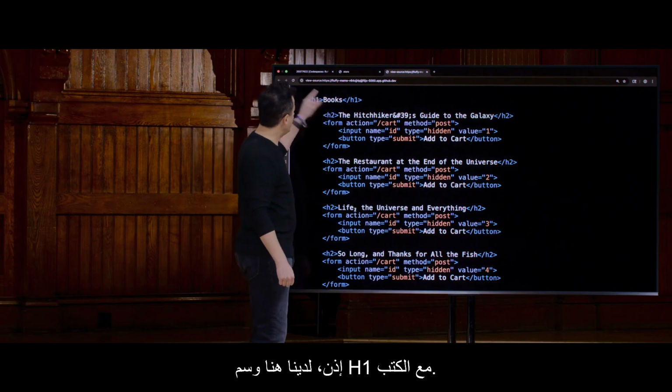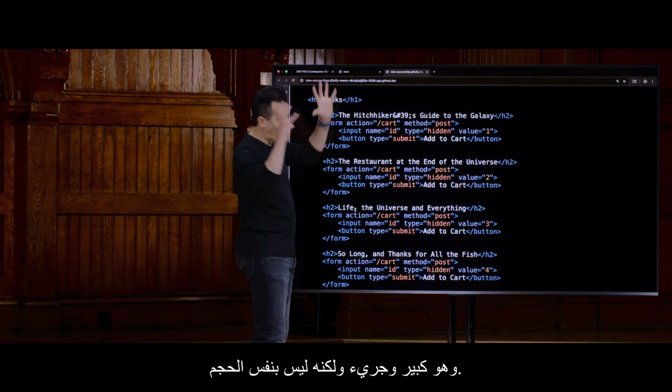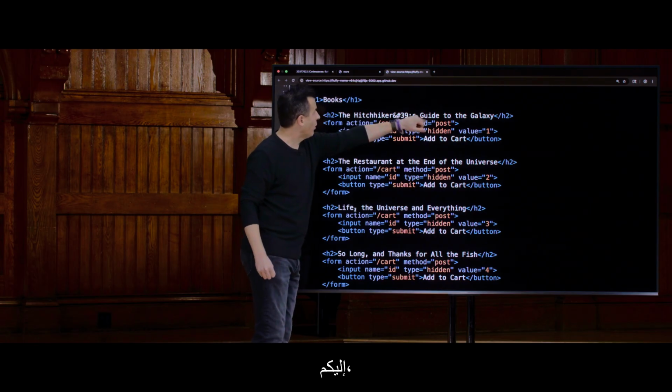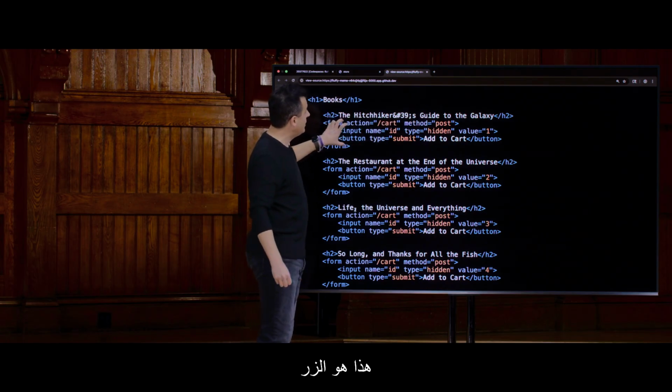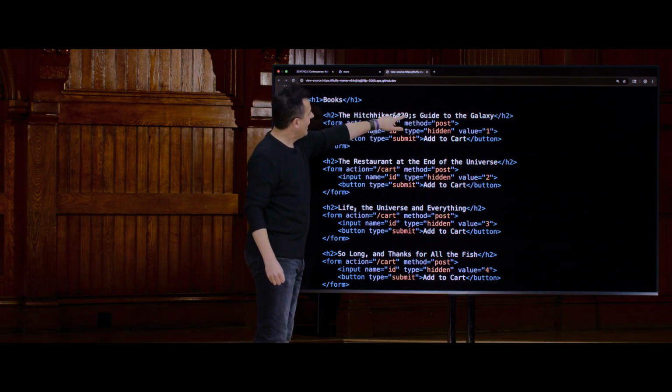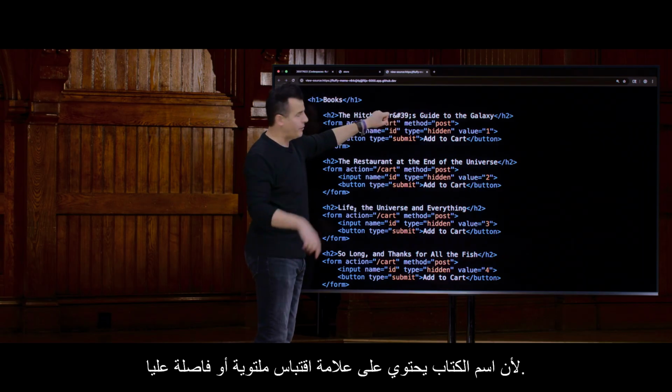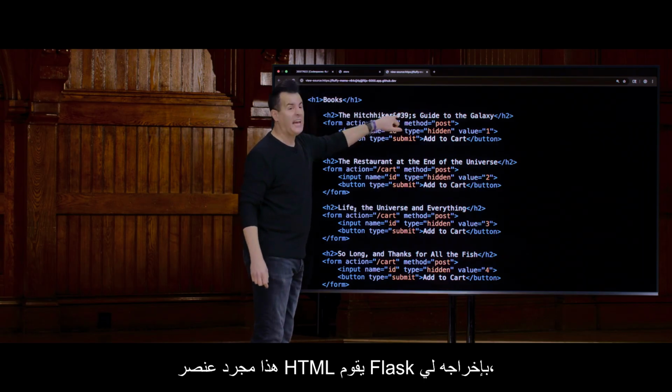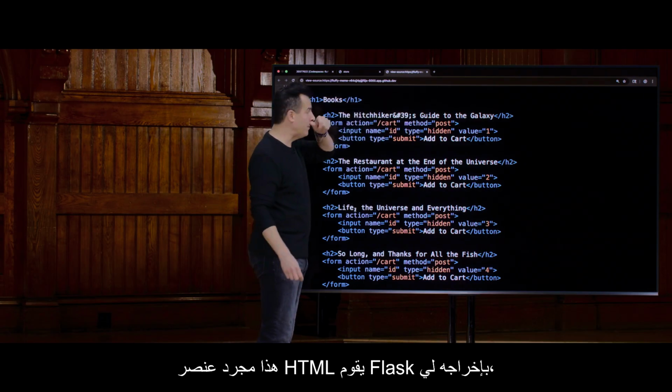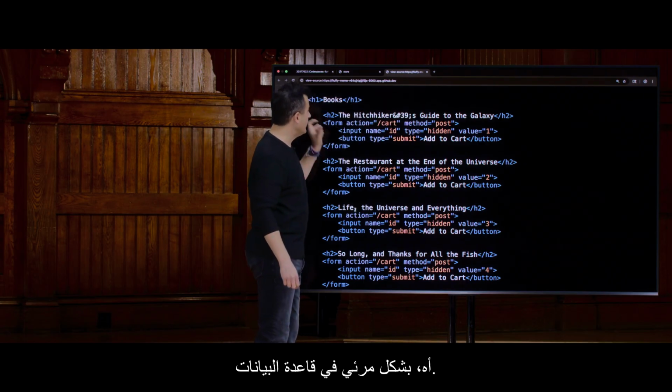So here we have the H1 tag with books. Here's an H2, which is big and bold, but not quite as big. Here's the button for the Hitchhiker's Guide to the Galaxy. As an aside, because there's a curly quote or an apostrophe in the book's name, this is just an HTML entity that Flask is outputting for me, even though it's not there visually in the database.